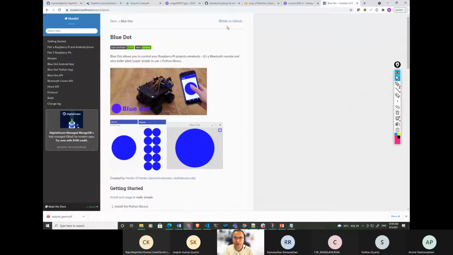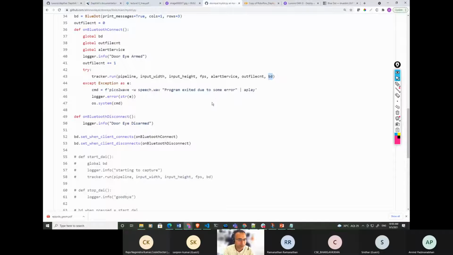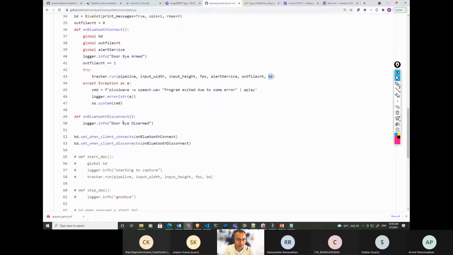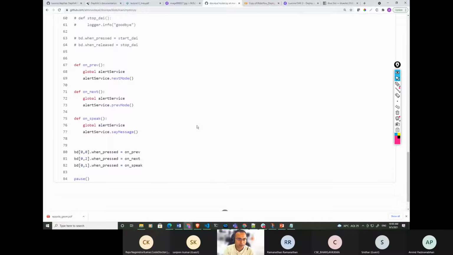So let's go back here. Yeah. So we have configured the event for connection, and when we are disconnecting, we are disarming. We are not using the tracker anymore. And similarly, this is to switch the modes. So the middle button is to tell what the current mode is, and then the up button is to move to the next mode and the previous mode. And there are different modes.